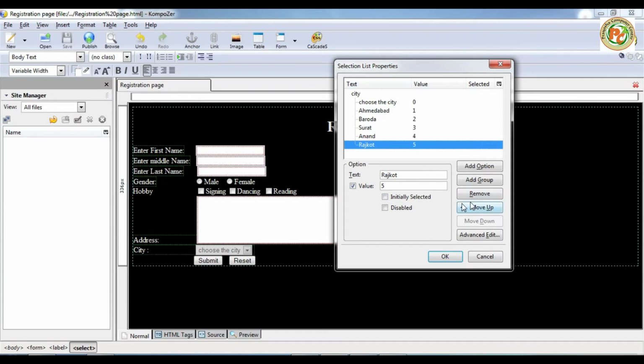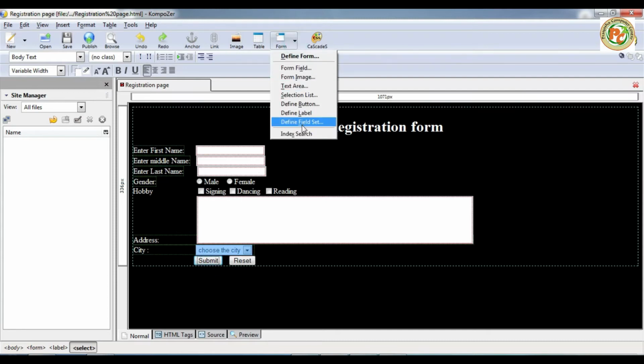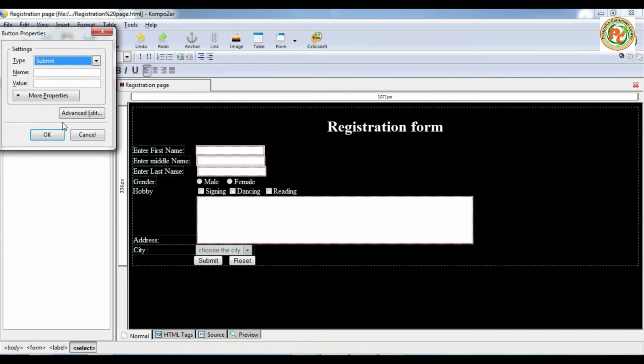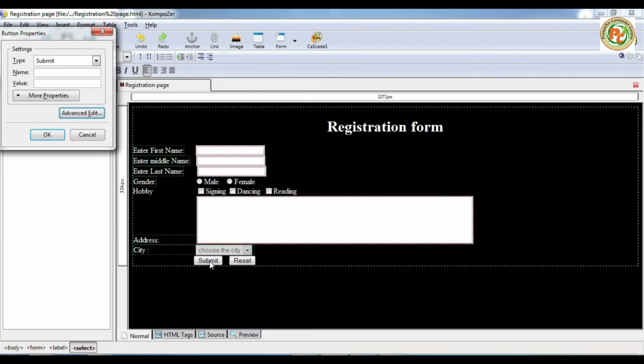Okay, we can go up and down from here. This much coding we have done. Now this is the submit button. We know that the submit button is there, so if you click on the submit button, the advanced property will be there. So the txt submit button is there.